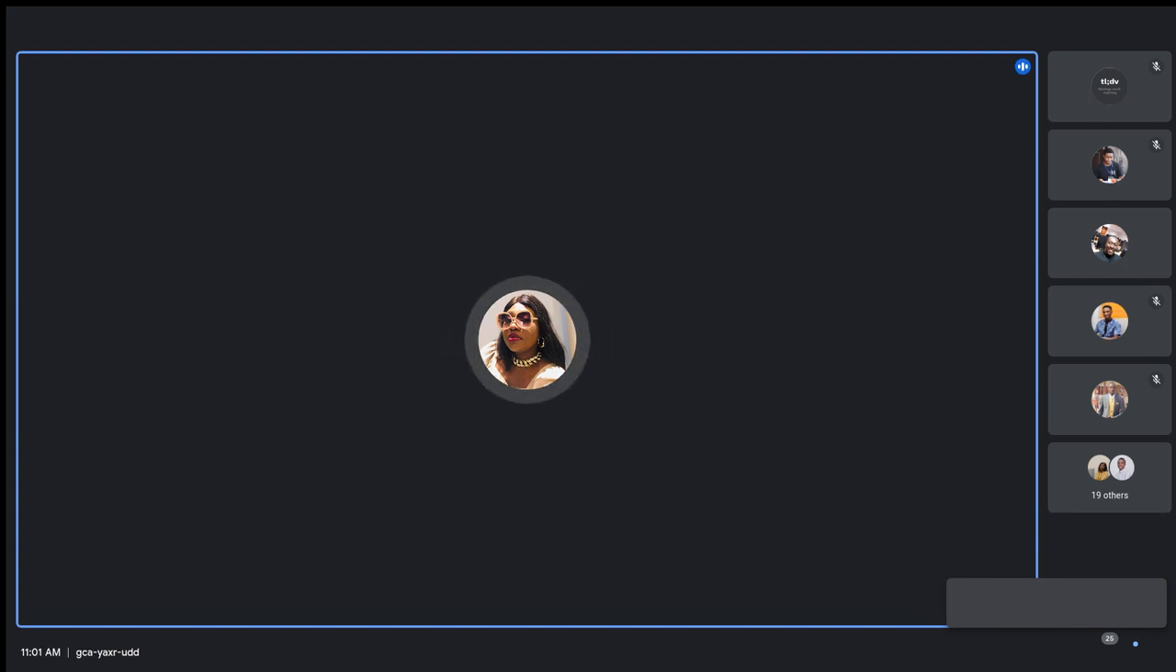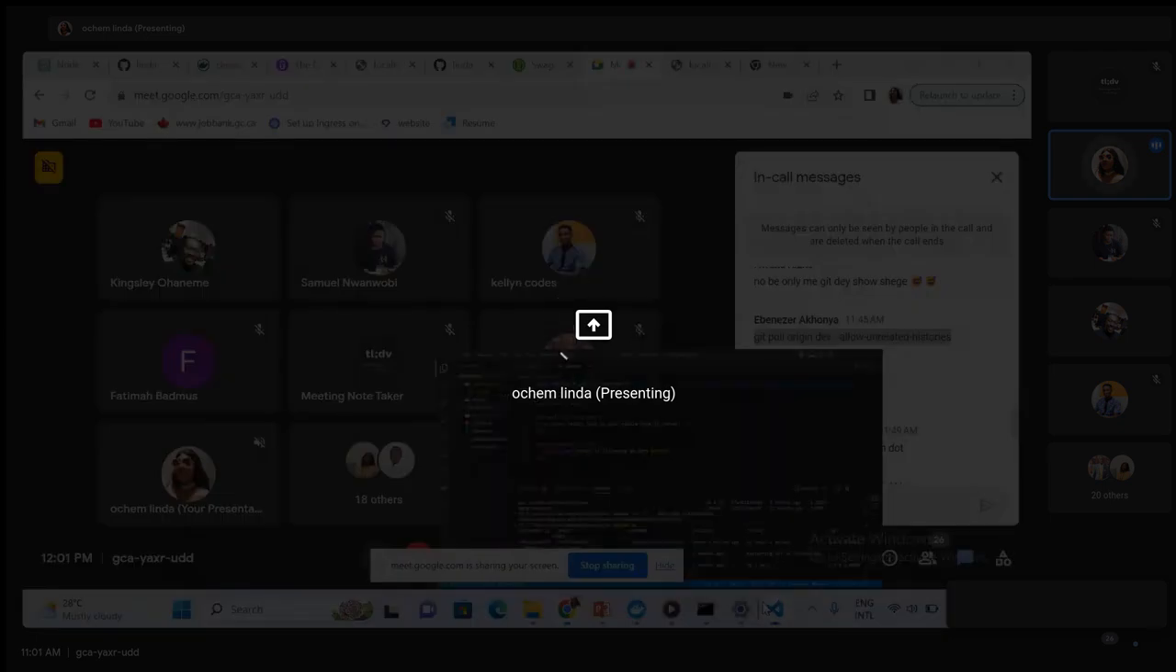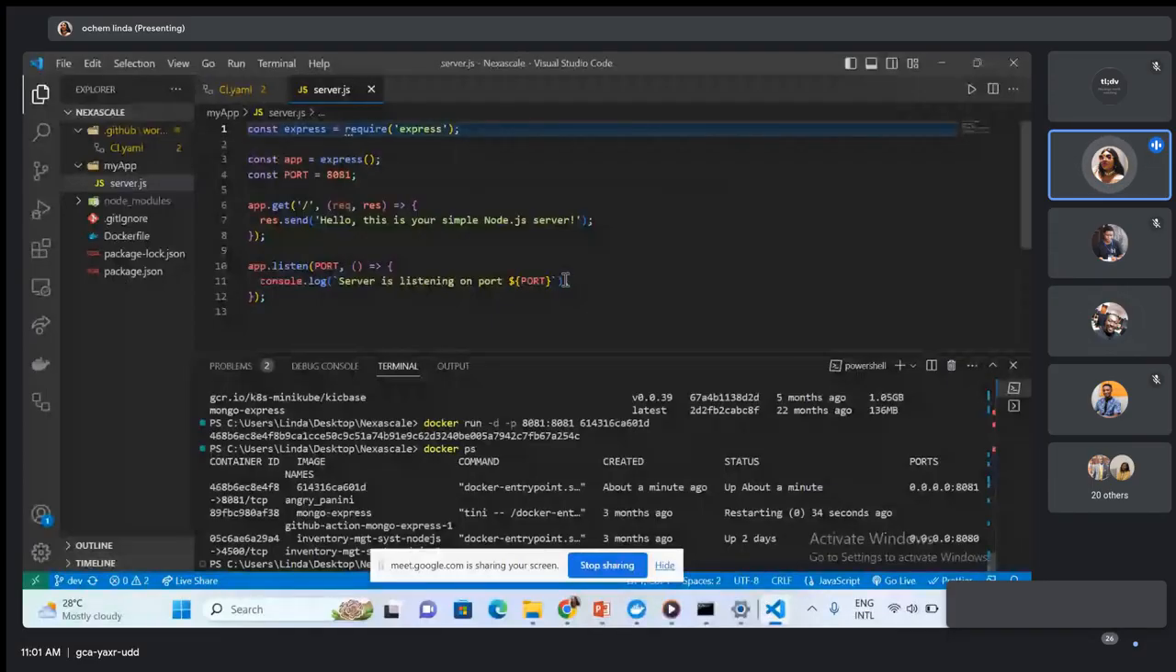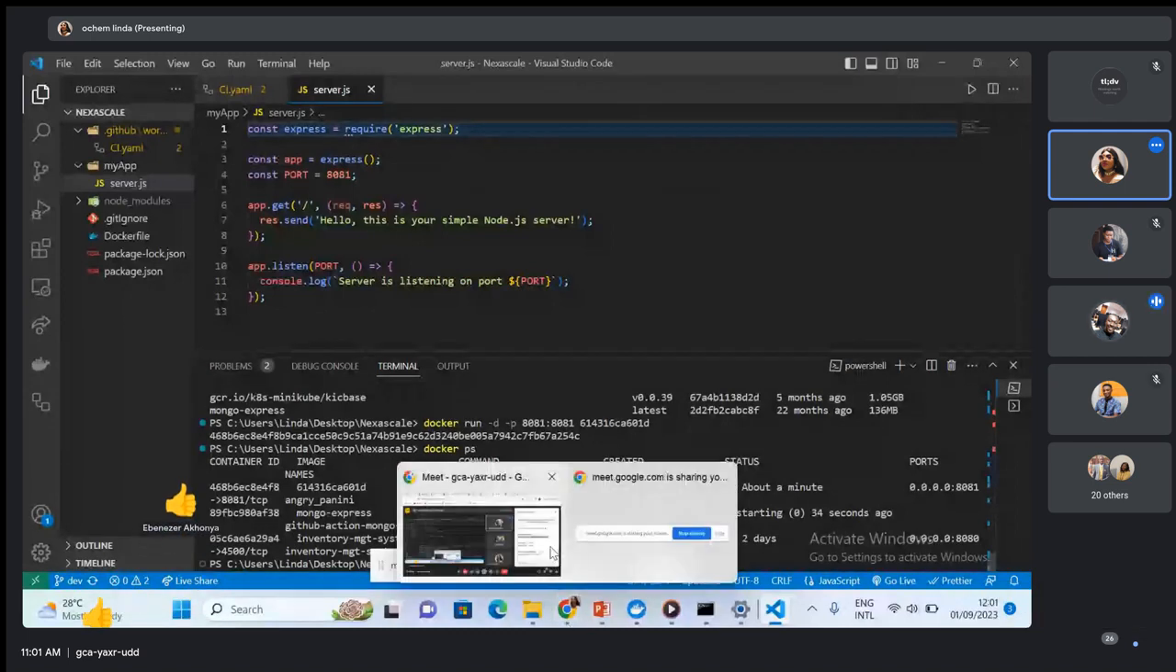Should I share my screen again? Okay. Share screen. Okay, so over here, can everyone see my screen? Yeah, I can see your screen.